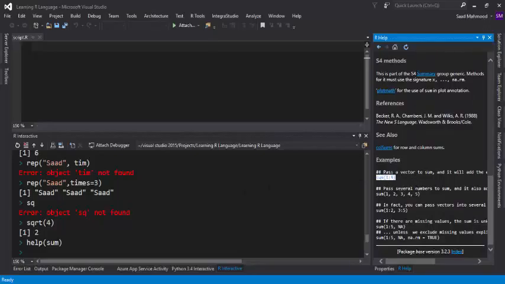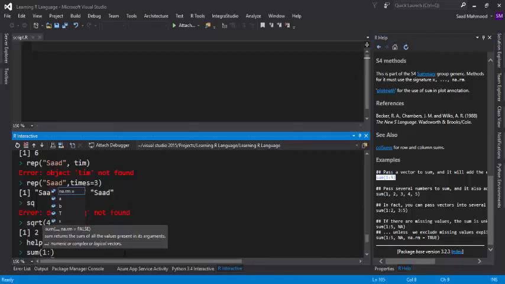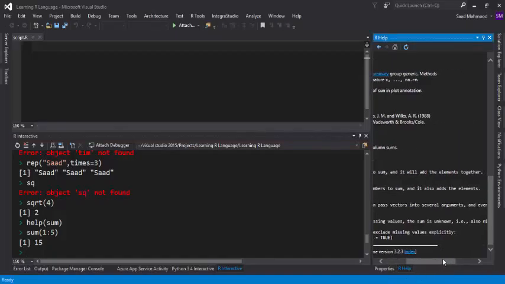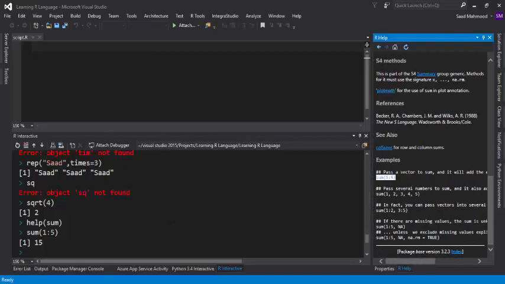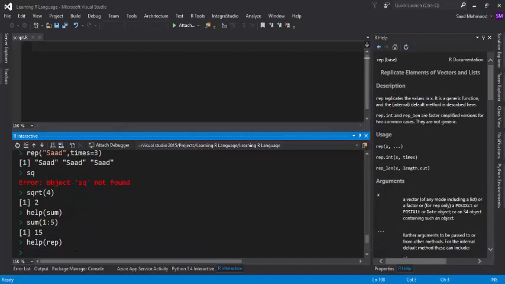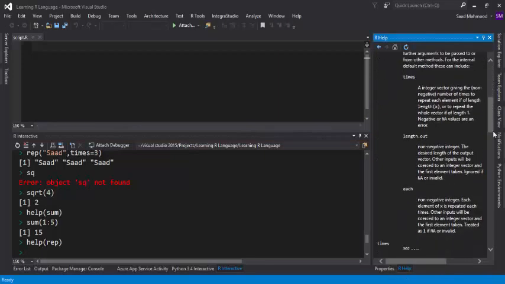Let's try that. For example, let's say sum 1:5. So it will return the sum from 1 to 5. It passes in a vector to sum, and it will add all the elements together. So this was about the help, and right now we can also try some more functions. For example, help, and I just need help about rep, and there you go. So this is basically replicate elements of vectors and lists, and here's the description and all of the stuff.